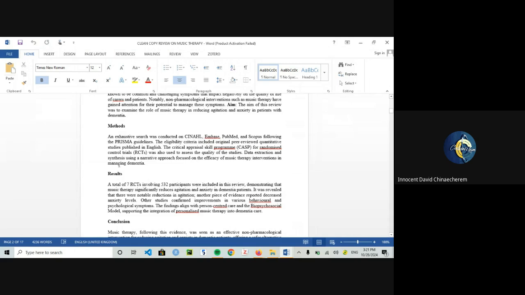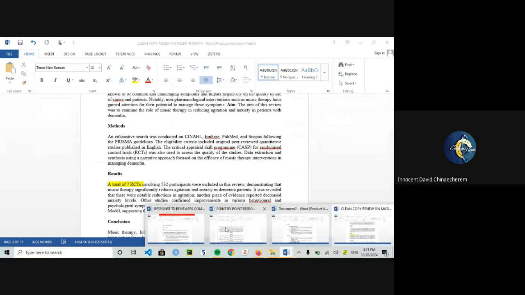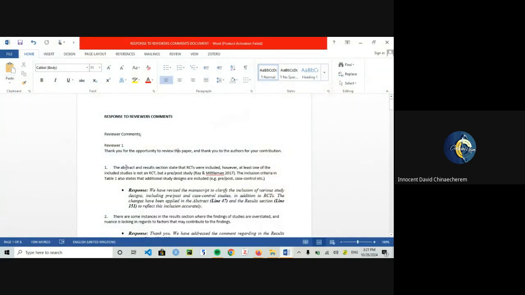And what have I done? Now, if you notice this section, based on the first comment by the reviewers here, they said that the abstract and result section states that RCTs were used. At least one of the included studies is not an RCT. So the inclusion criteria in table 1 also states additional studies, which is in line with what they are saying. Now, I need to address that because I'm stating that they are all RCTs, but they are not. So what do I do?